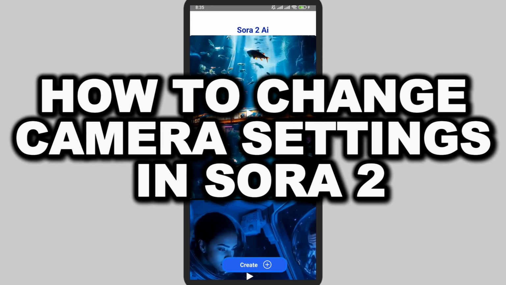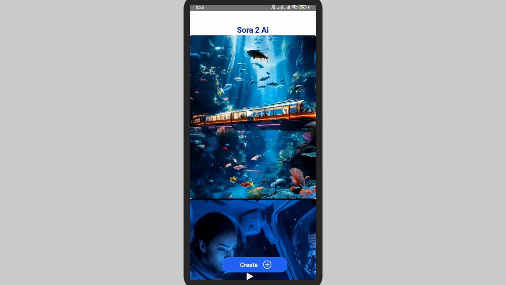How to change camera settings in Sora 2. In this video, I'm going to show you how you can easily do it.